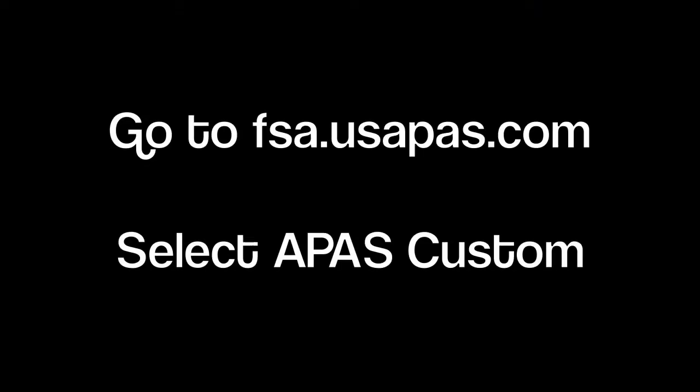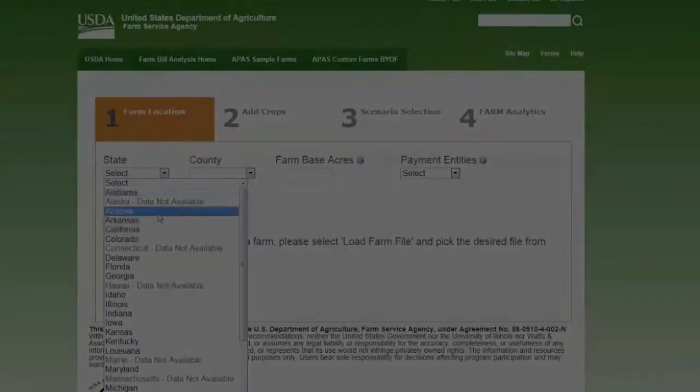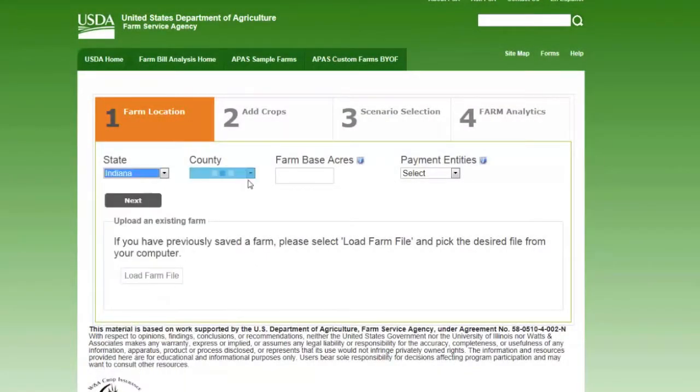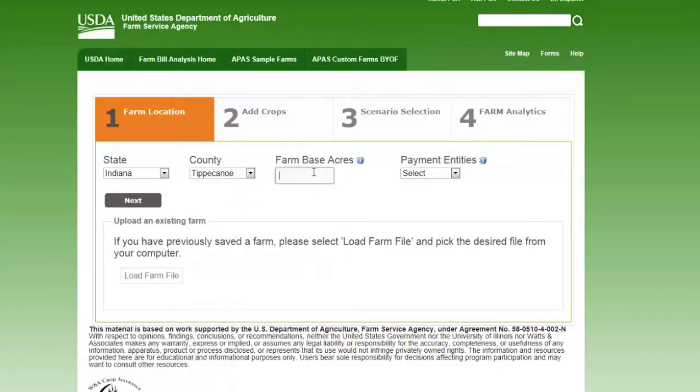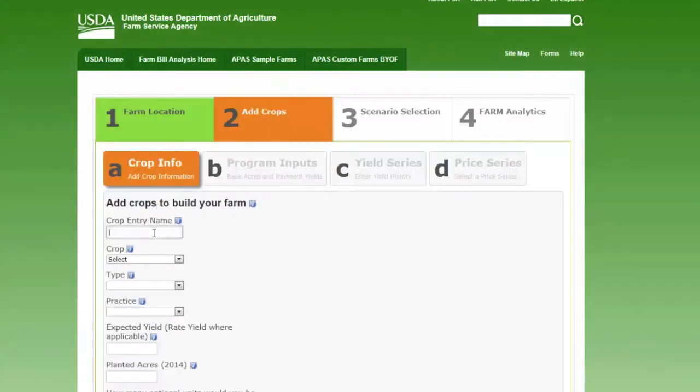First, you will need to go to fsa.usapas.com and select the APAS Custom Farm link. Once there, select your state, county, total base acres, and the number of payment entities. The number of entities payment can be applied such as the operator or spouse. Then proceed to the next part. For simplicity, I am inputting one entity.